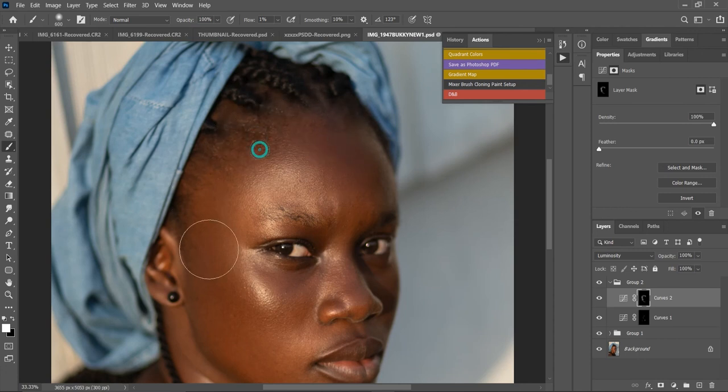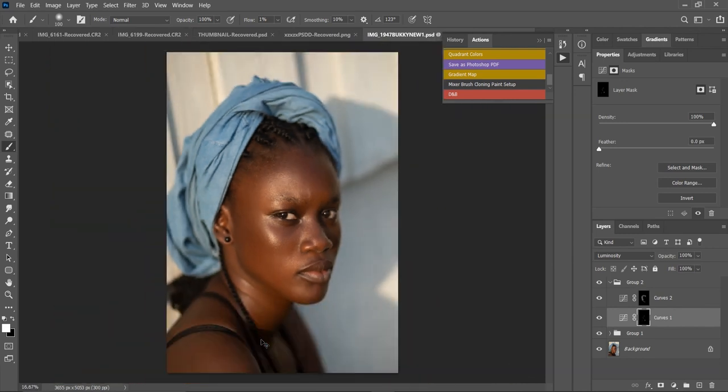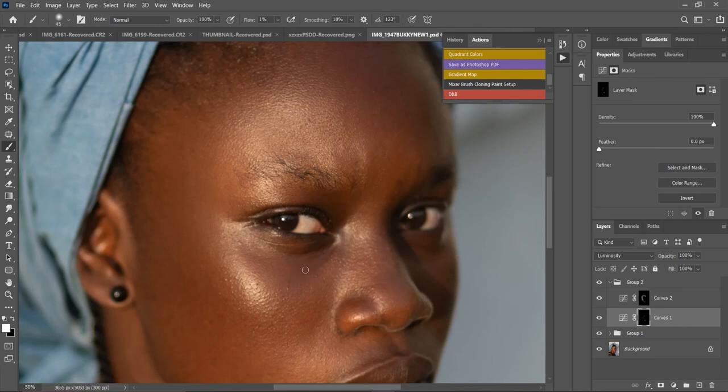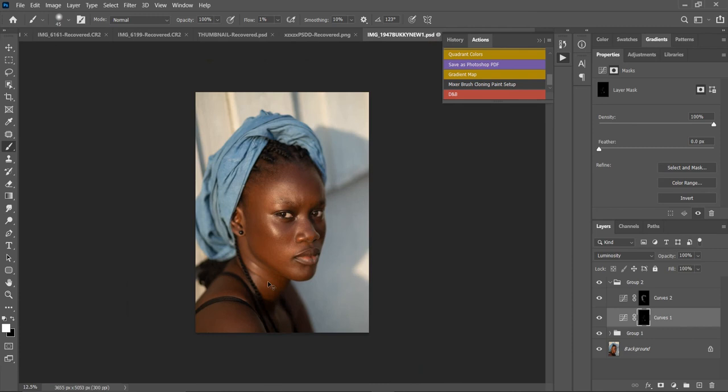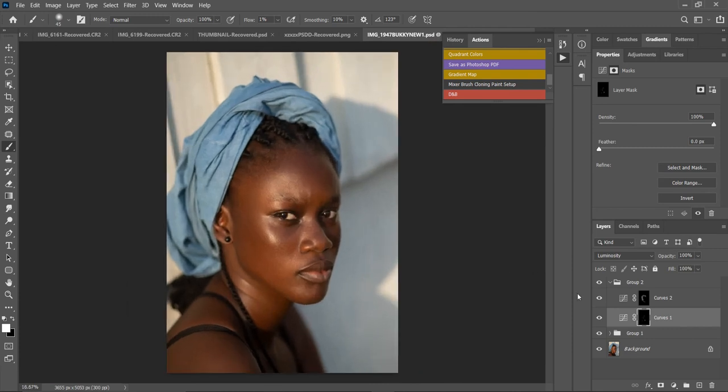Okay, so let's take a look at the overall before and after. Let me touch some highlight on the ear area. So okay, let's look at the overall before and after. This is the before and this is the after.